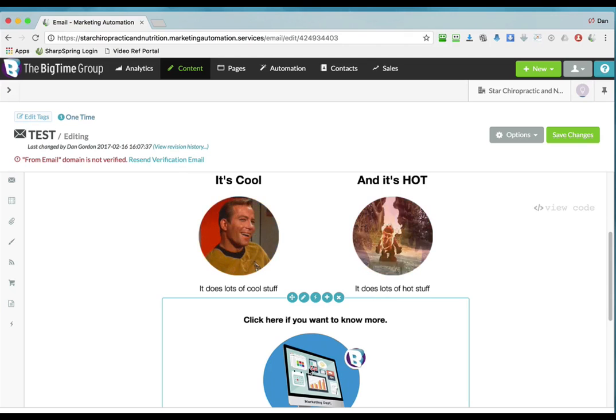So that is the Media Center, that's the file upload area, and that is the emails. As always, to be continued.